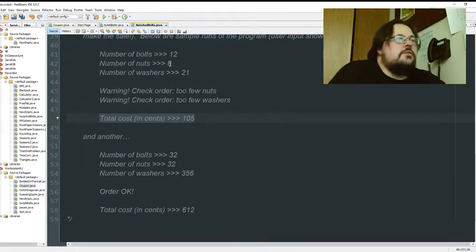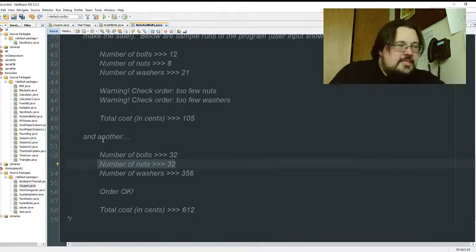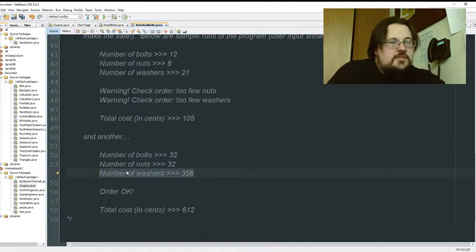Oh, that's what it was. Okay, so nuts, we have to have at least as many, washers, twice as many. Okay, so number of bolts, 32, number of nuts, 32. That's good because that's even. Number of washers, 356, well more than the twice we needed, so that order was okay.